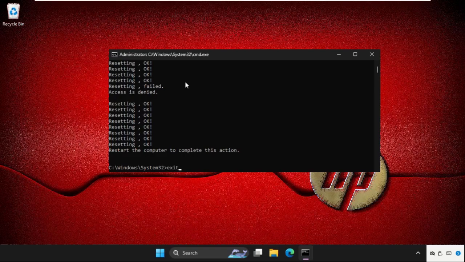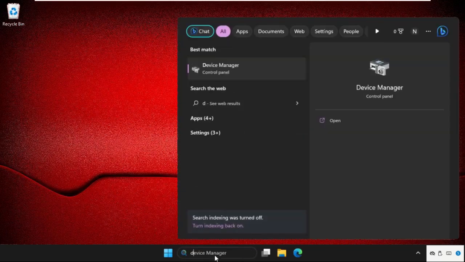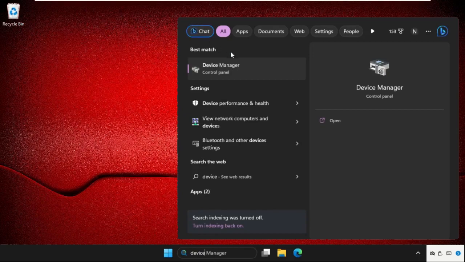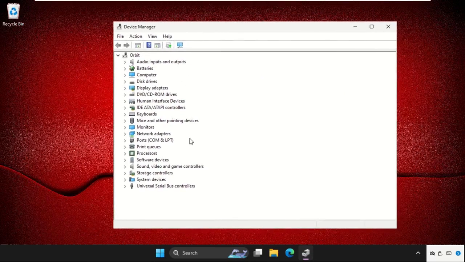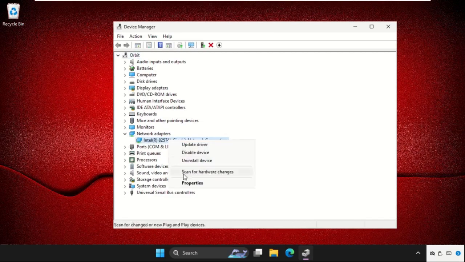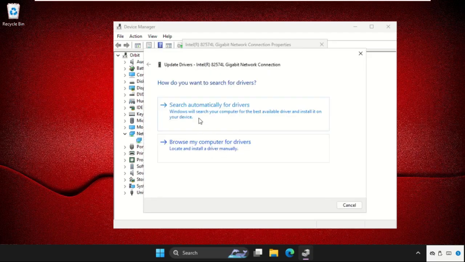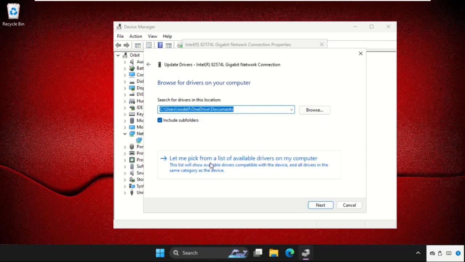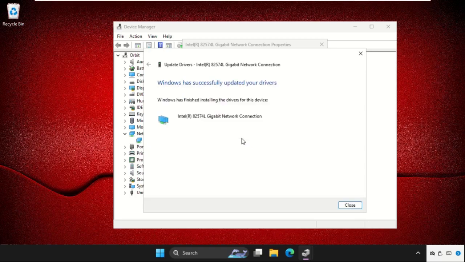So type exit, and before the restart process, just go to Device Manager and click here to open it, and then expand the Network adapters. Right click on the particular device, select Properties, go to Drivers tab and click on Update driver. You can also select the first option. If this does not work, then use second option. Click here, select the model and click on Next.